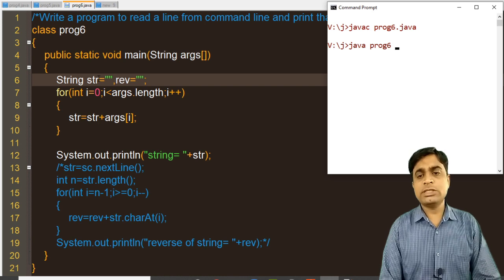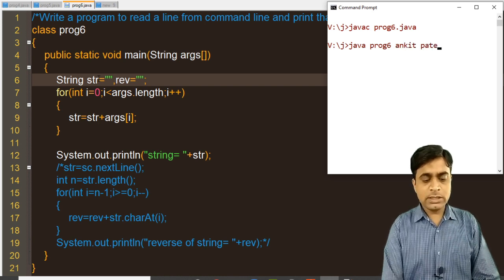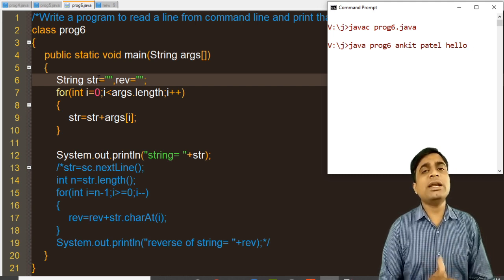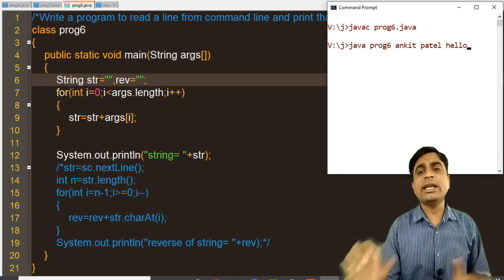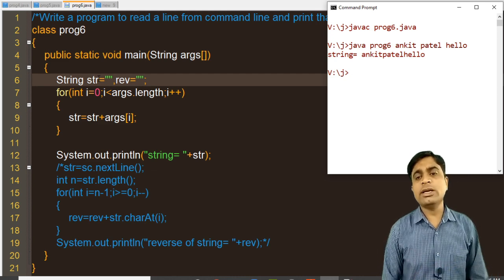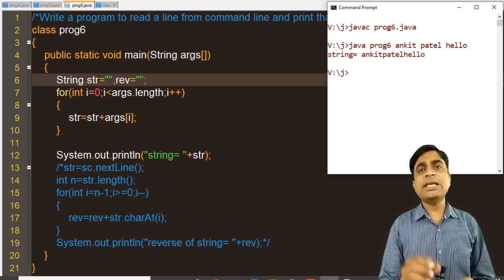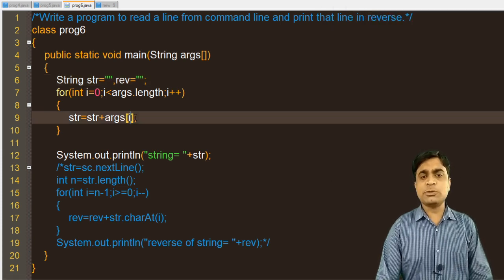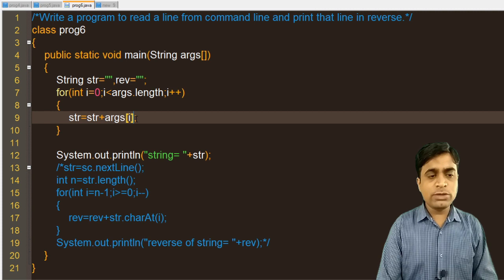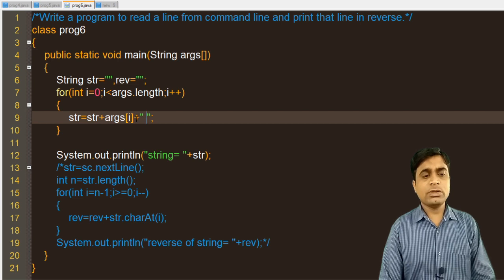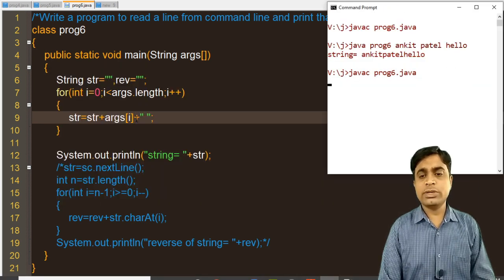Now we need program 6. We need to pass the values Ankit space Patel then hello. So these 3 strings are there. But with the command line argument, we need to take the whole line and reverse that particular line. That is our code. So here Ankit Patel hello. The space is not considered in this particular string because space is the separator in a command line argument. So if you want to get this space in that particular string, you need to write it here: plus, then space. So let's run this code again so you understand.